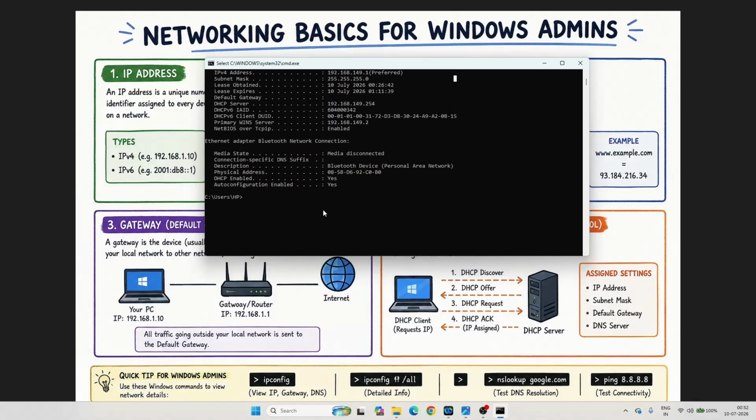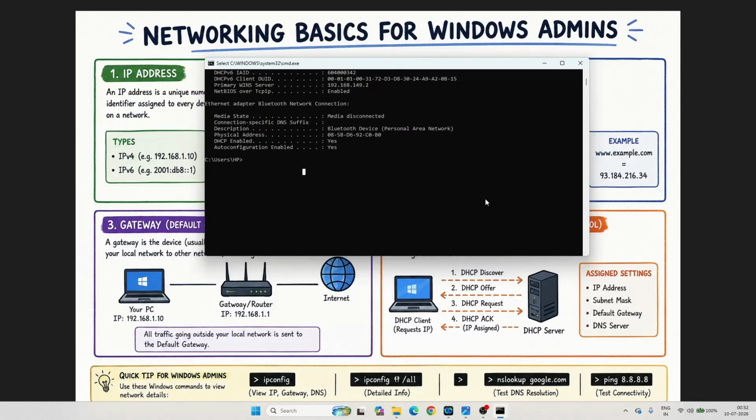Okay, and then let's have a look at NS lookup.